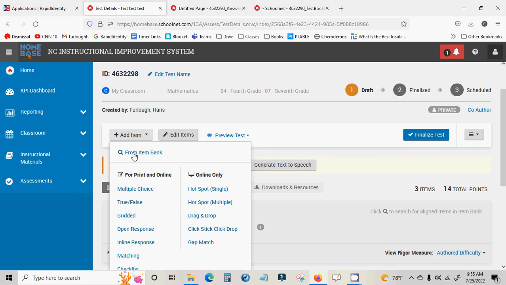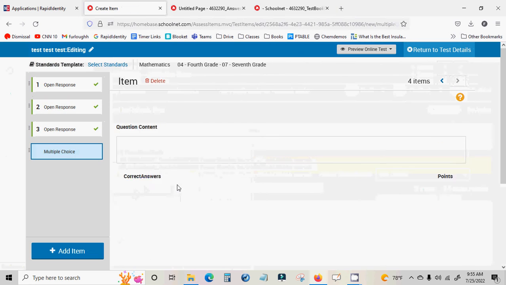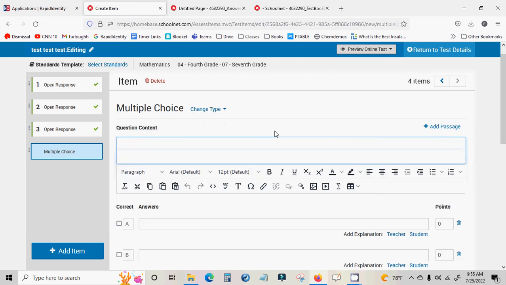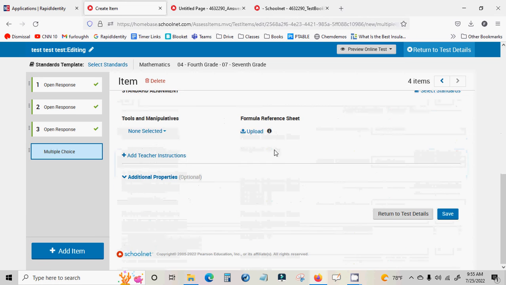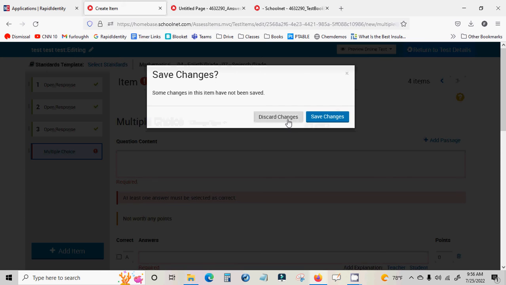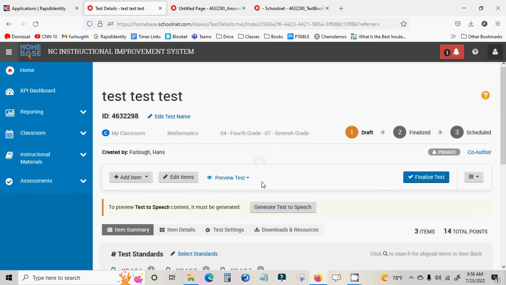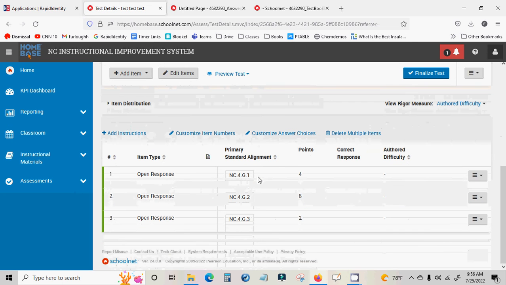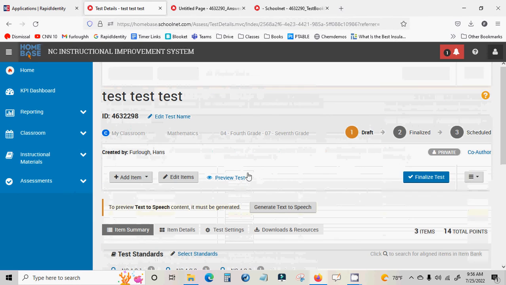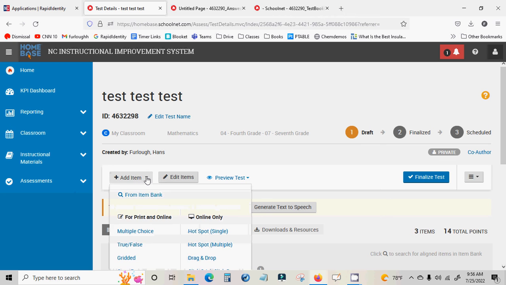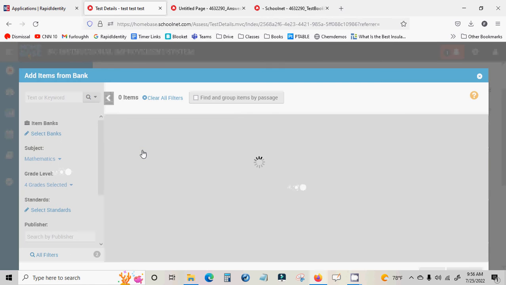I can add item, and let's say I want to add some multiple choice. All right, and so that is asking me to create a question. That's not what I thought it would do. I thought I could go back and add from the thing, but I guess not. Oh, from item bank. I see.